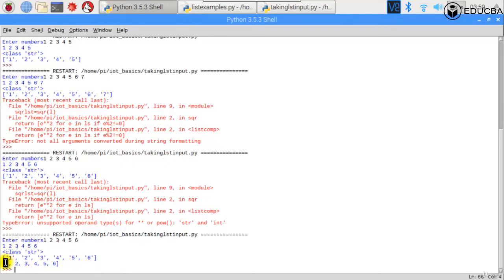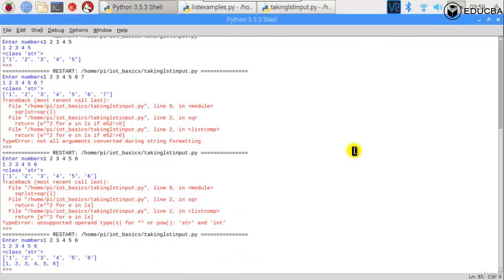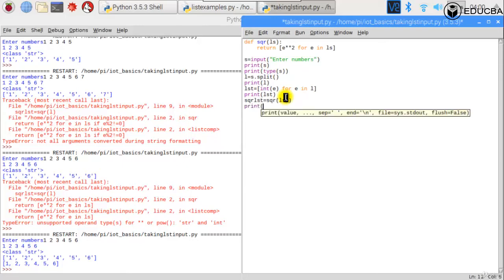It is a list of different strings, of different integers, which I got from the user. So this is how I did. Now if I call the SQR of list, it won't give me a problem. I will pass the list into this SQR function, and I will take the answer into SQR LST, and I will print the SQR LST.